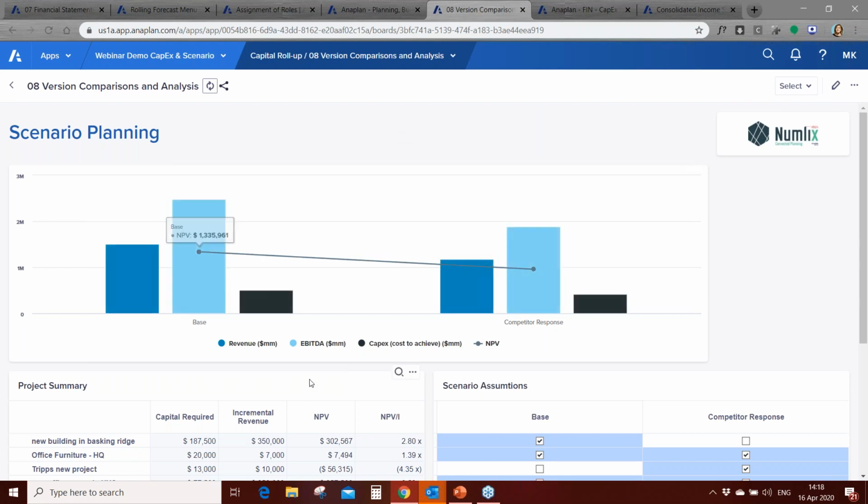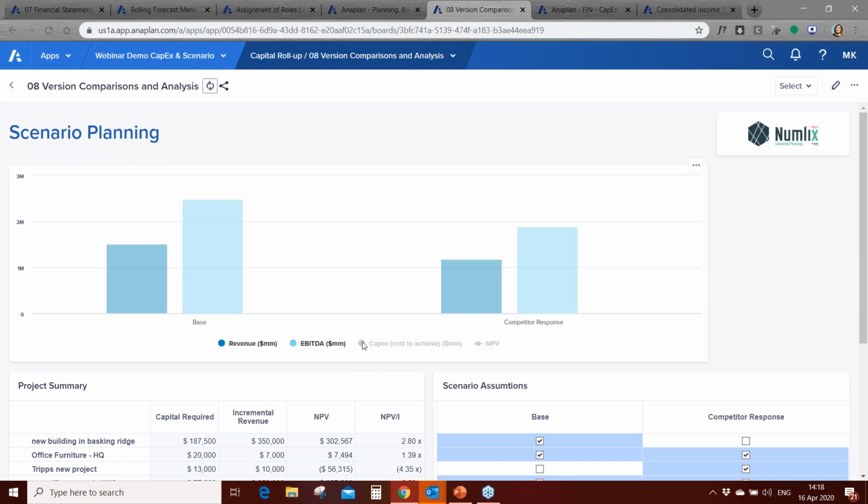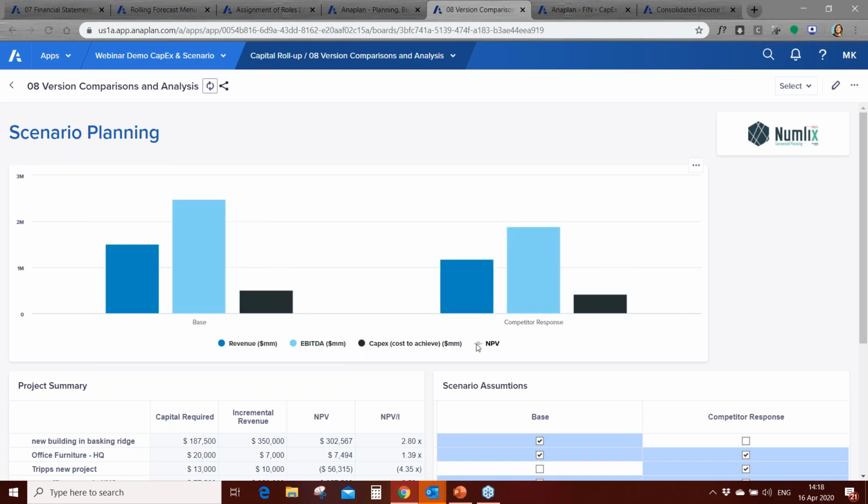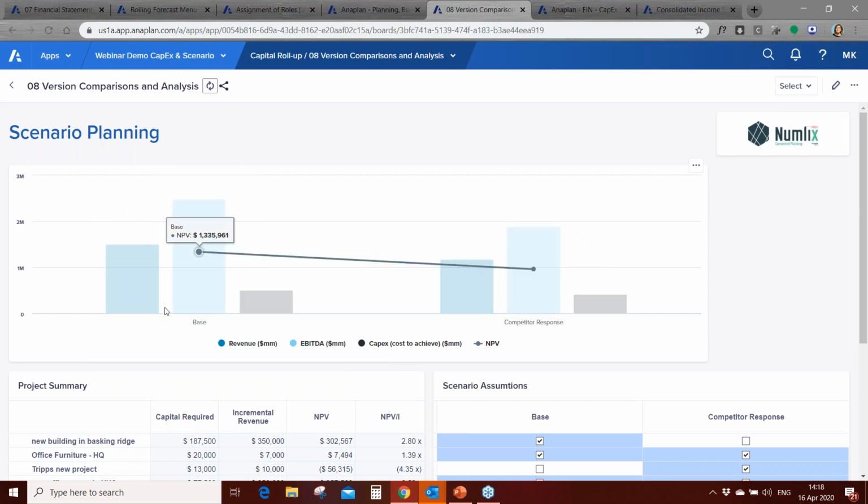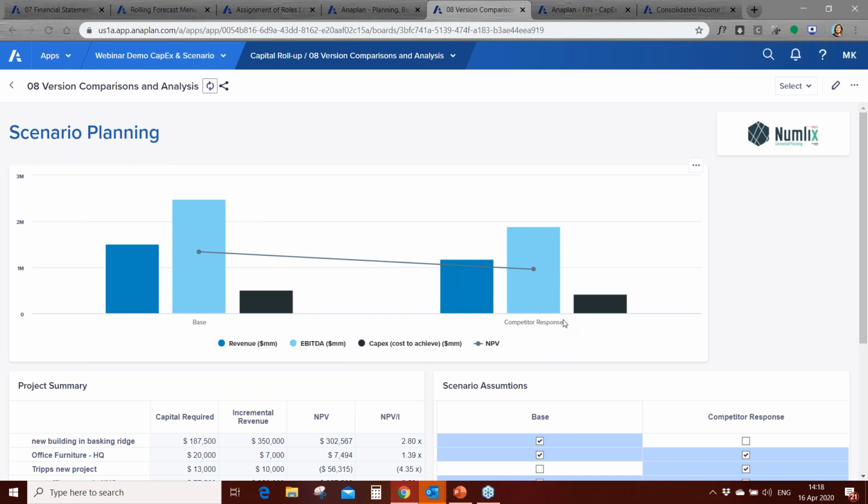So you can see here, I'm working on scenario planning, and I'm targeting several FP&A metrics. I'm looking at revenue, earnings, CapEx, and NPV. I can switch some of them on and off so that I have a more focused view. And you can see already, I have two scenarios: a base scenario and a competitor response scenario. But I really want to go for more.